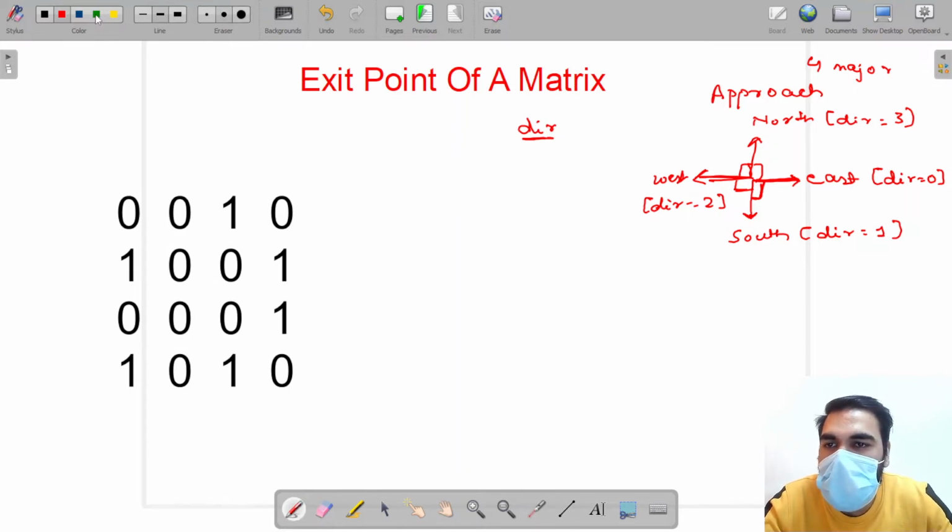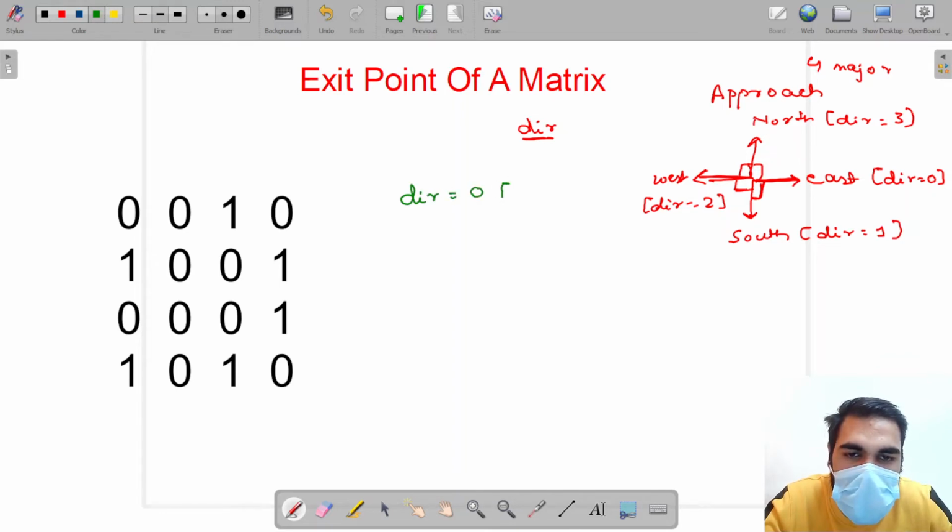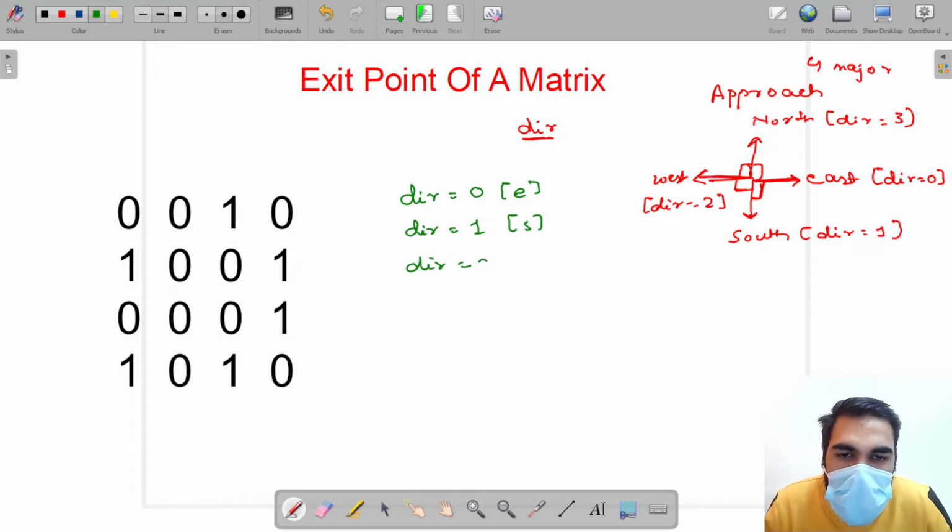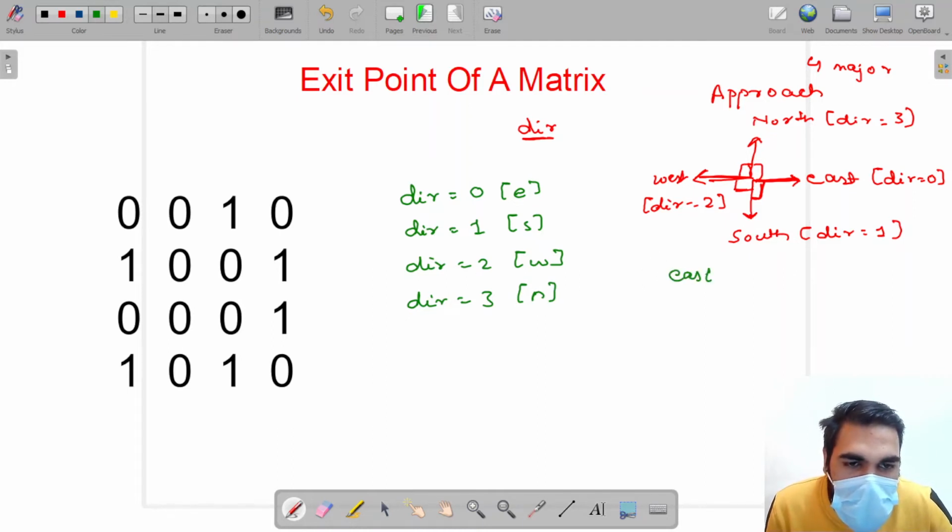So if your direction value is 0, you move in the east direction. If your direction value is 1, you move in the south direction. If it is 2, you move in the west direction, and if it is 3, you move in the north direction. Let me discuss the directions also. In the east direction, your j increases and i remains constant. j is incremented by 1.